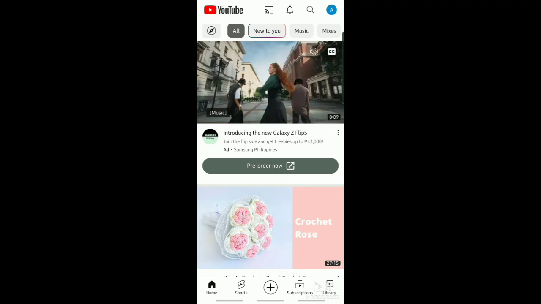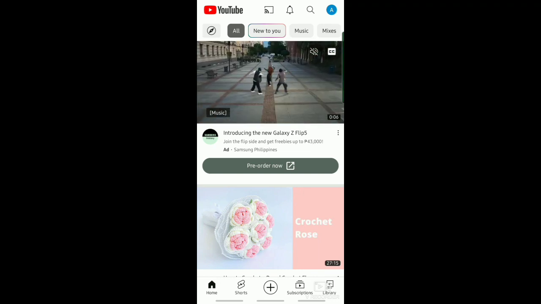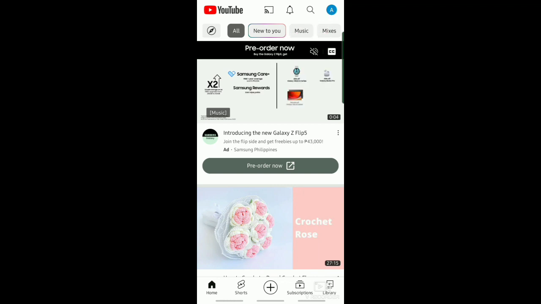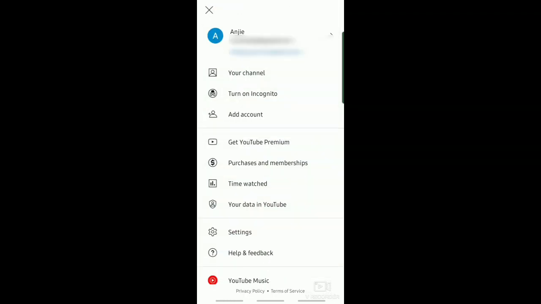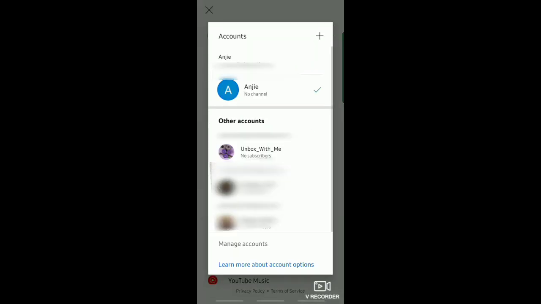To begin, open your YouTube app. And then right here, you can see at the top, the profile icon, just tap on that. From your profile page, you can see your account, just tap on that.